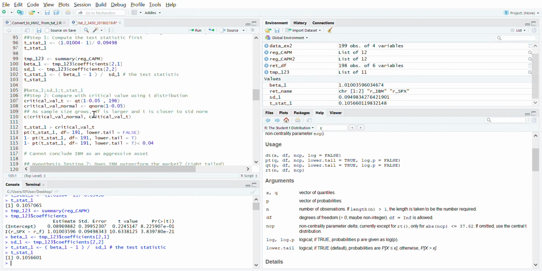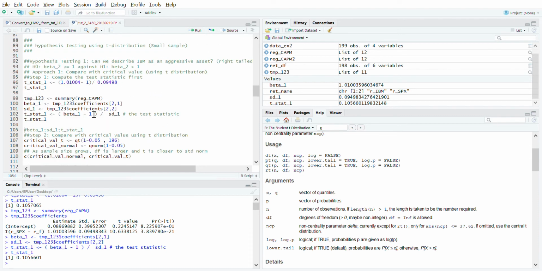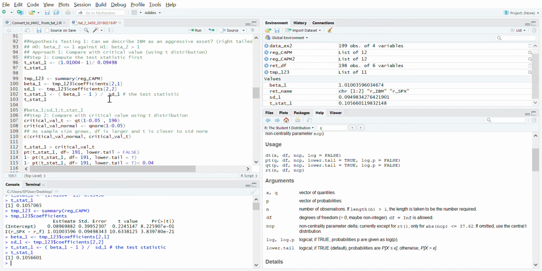So let's further proceed. Now we have the t statistic. There are two approaches. We can compare the t-stat with the critical value, or we can compute the p-value and then compare it against the significance level. So let's do it one by one. If we compare with the critical value, we are going to need the critical value first, right?